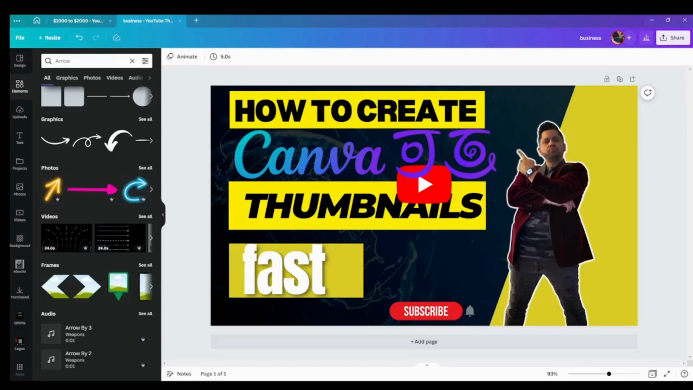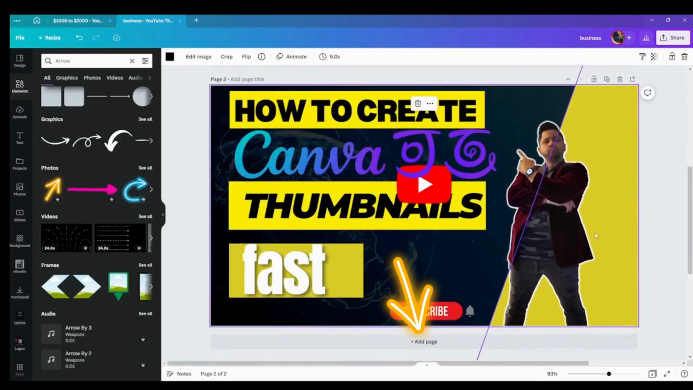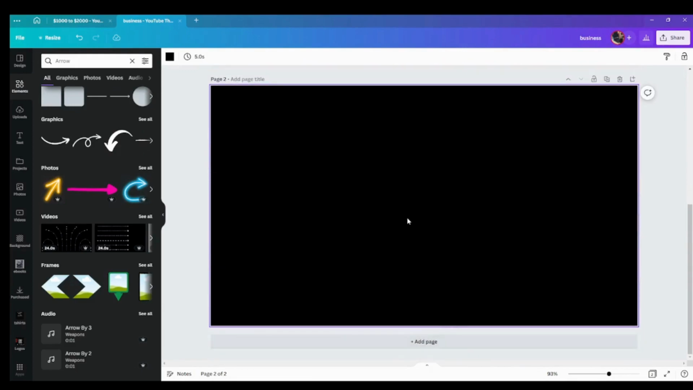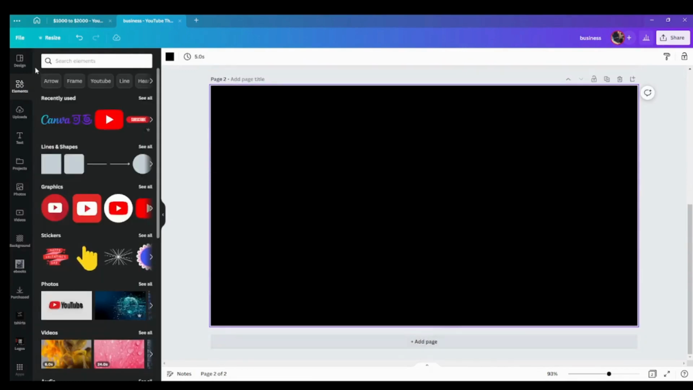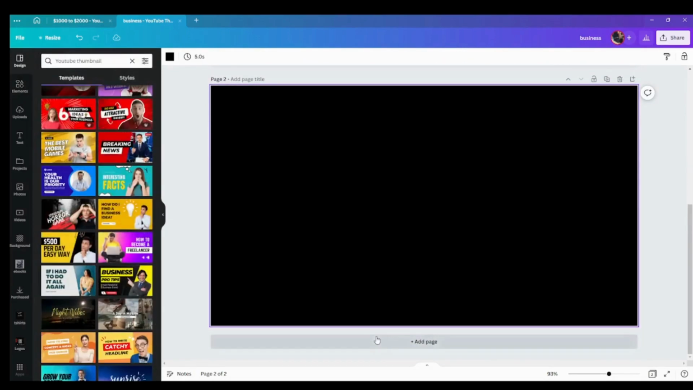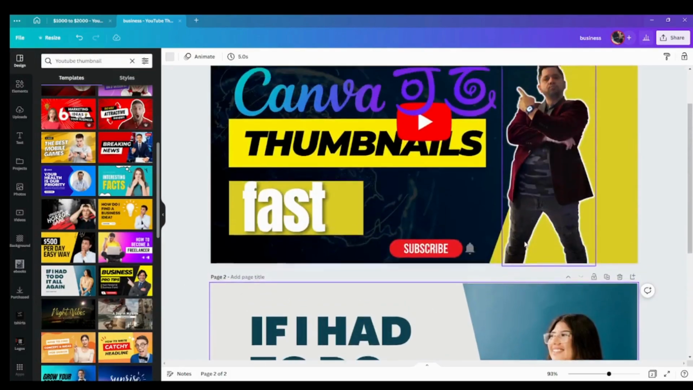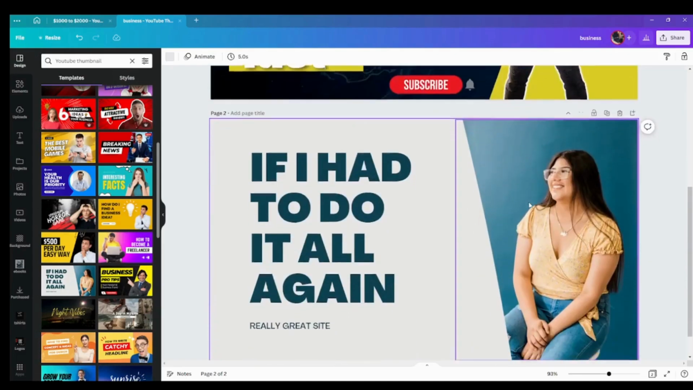This way everybody knows that I'm talking about how to create Canva thumbnails really fast. And now remember that you can always make another one. So you can add a page, you can duplicate this one, and you can change it instead of changing this one. But if you like this one and you want to create another one, you can duplicate this image, or you can just add another page right here, and then you can choose a different type of thumbnail, and we can edit it the same way that we did this one.